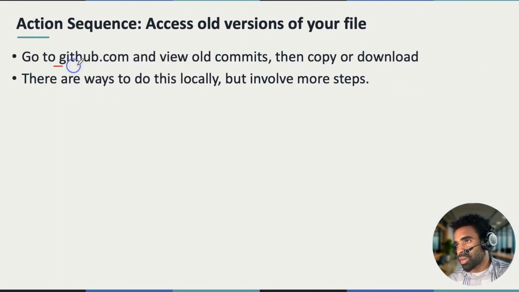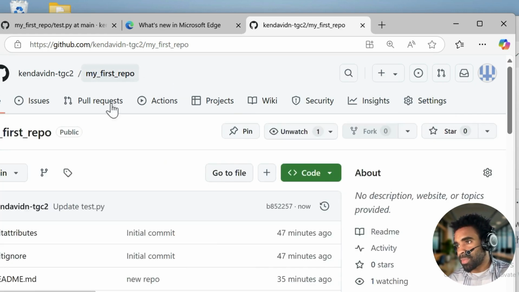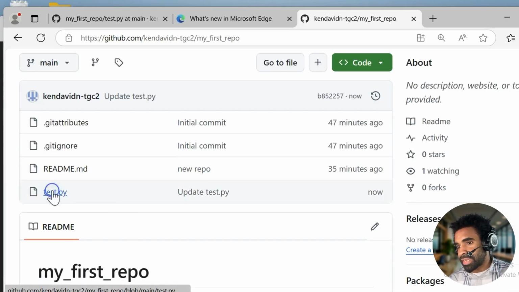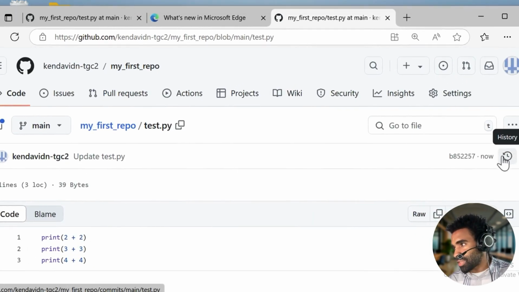Okay, so like I said, we're going to go to github.com, we'll view the old commits, and then we can copy or download them. There are ways to do this locally, but it involves more steps. So let's go to github.com and look at how to do that. Here I am on my first repo, and I click again on test.py. I think we've done this before, but let's do it again. At the top right, you can see this history button that lets us see the history of this file.